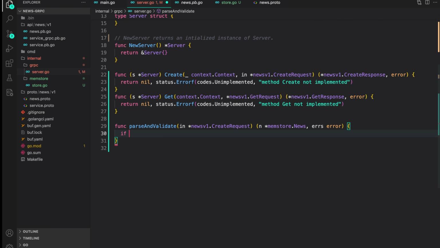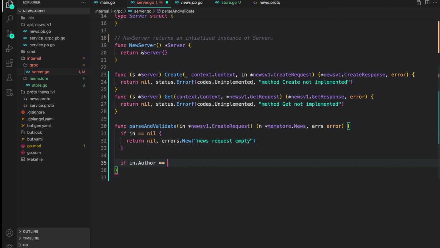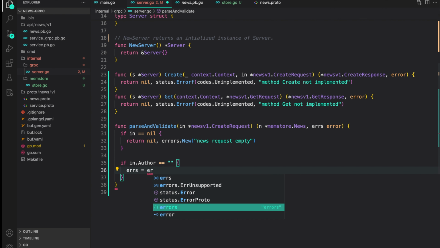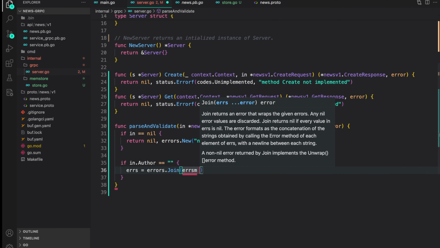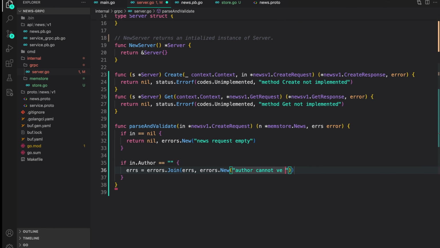First thing I do is to check if in or the passed in request is nil. Then we return nil for news and a new error, which is errors.New news request empty. Next thing we check is author. If author is an empty string, this time we are going to append the errors. Since errors has been initialized here, we can just use it and set the errors is equal to errors.Join any previous errors, and then errors.New author cannot be empty.